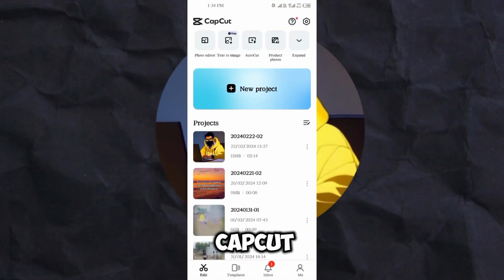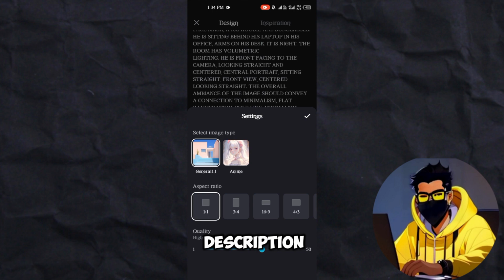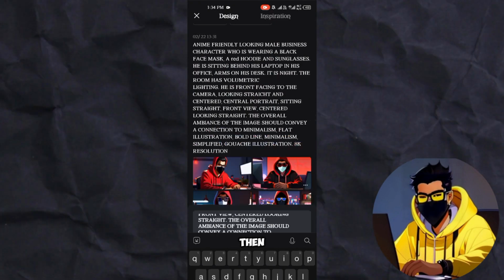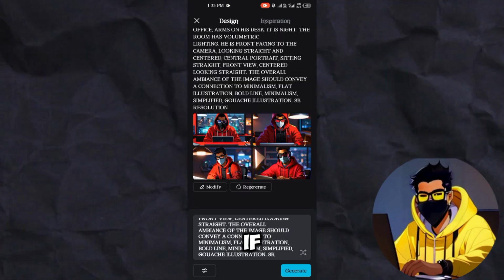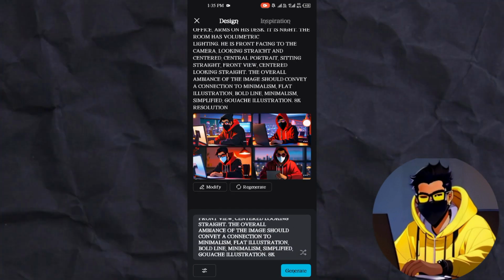So first open CapCut, and then go to text to image. Copy and paste the script which is present in the description. Then select the YouTube video ratio. Then click on generate. If you don't like any of them, then click on regenerate and pick one image you like.